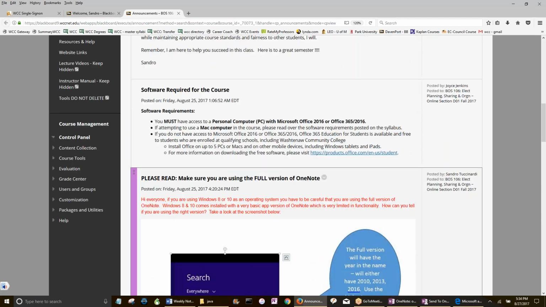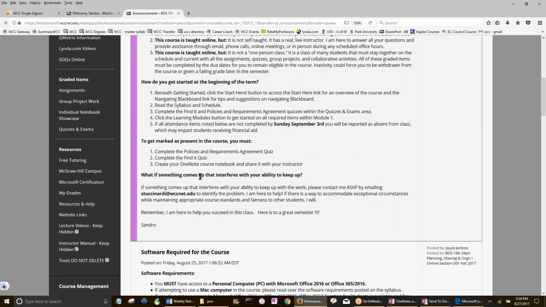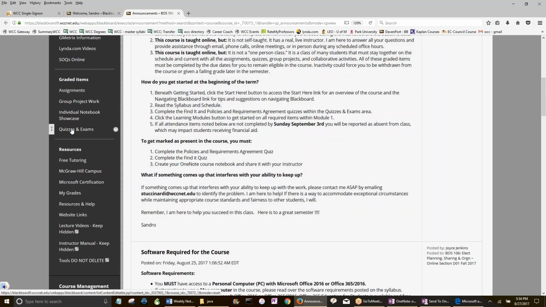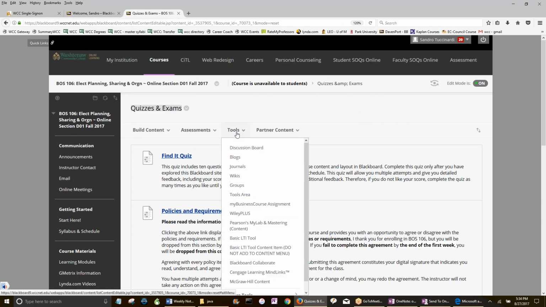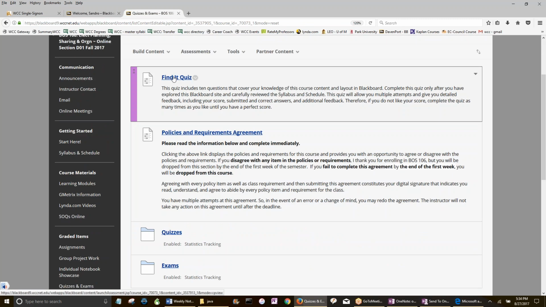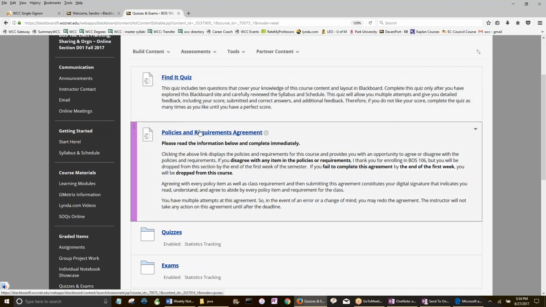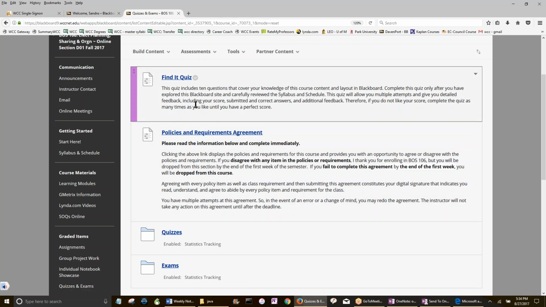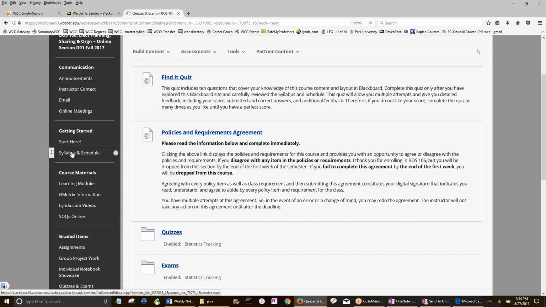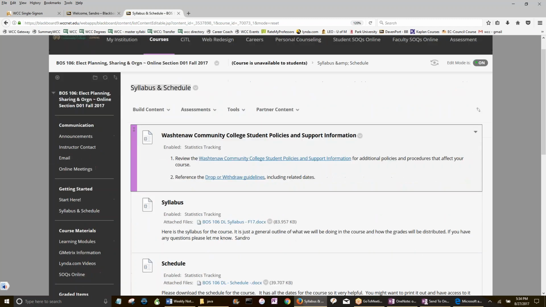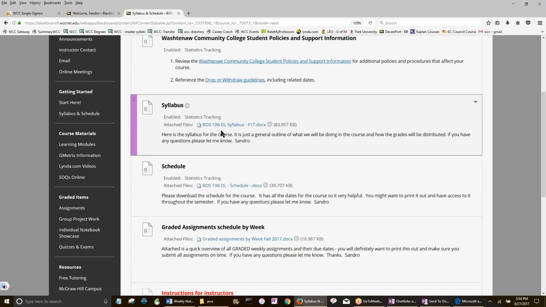And you will find that right under the quizzes and exams. So if you go into quizzes and exams, here's the Find It quiz, and here's the policy and agreement. So it's really not meant to trick you. It's just very straightforward. Make sure you take a look at the syllabus, and you have access to the syllabus here. Right, so you can download the syllabus and take a look at it.